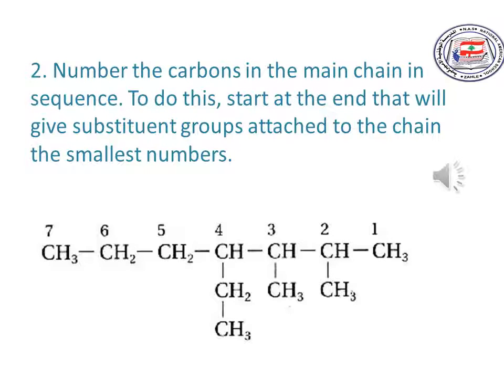Second step, number the carbons in the main chain in sequence. To do this, start at the end that will give substituent groups attached to the chain the smallest numbers. So here, you need to number the chain from right to left, because it gives the substituents the lowest numbers, which are 2, 3, and 4. If you number the chain the other way, this would violate the rule.